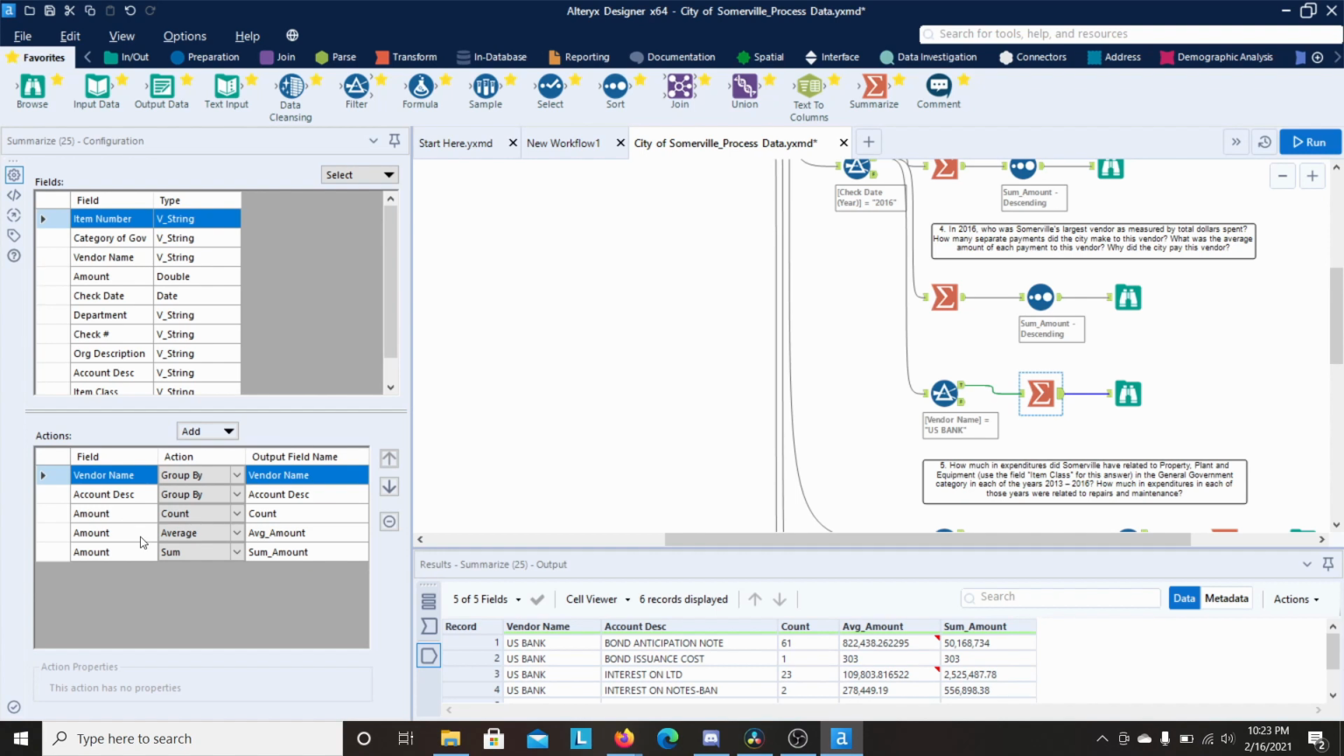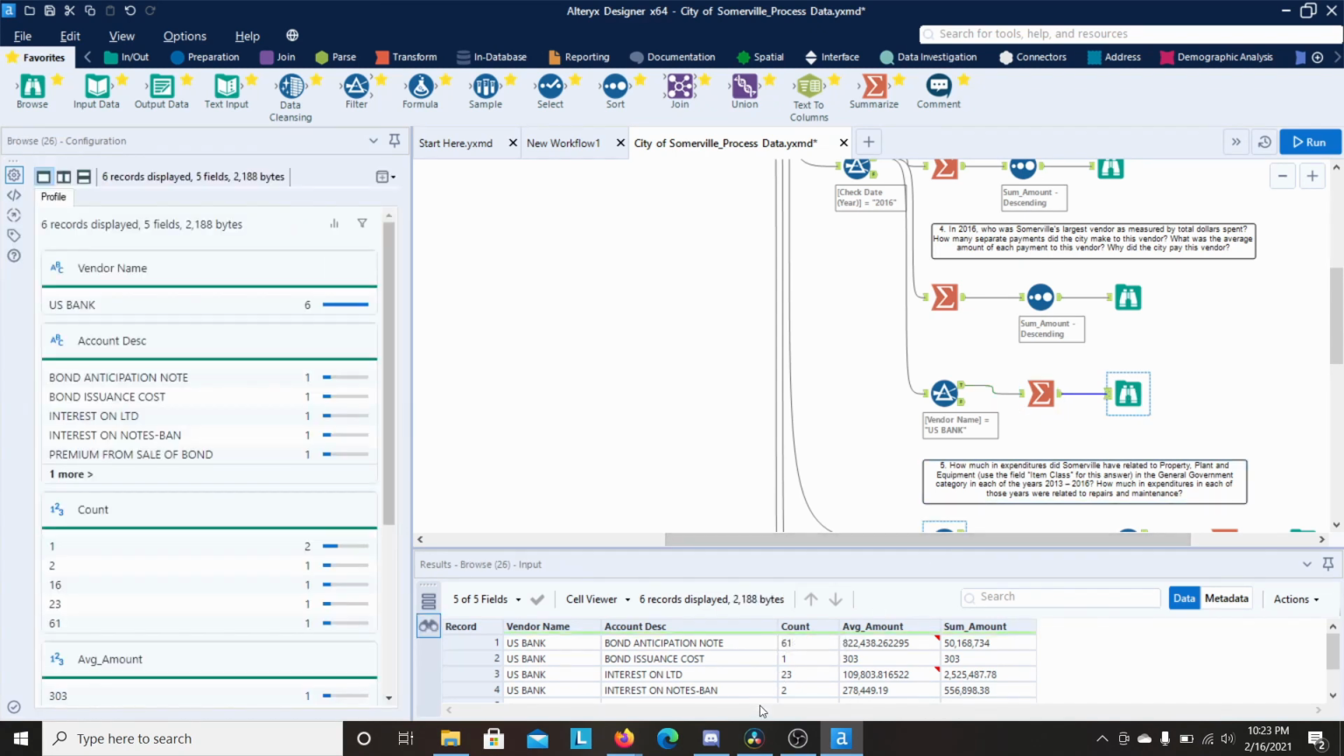as well. So, looking at this tool, I can see that most of the payments are coming from a bond anticipation note. So, payments on a debt. And so, that is the reason why the city paid this vendor.